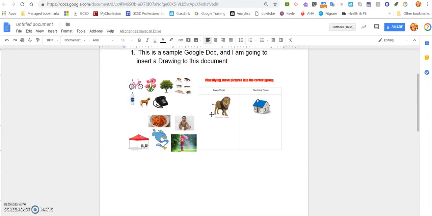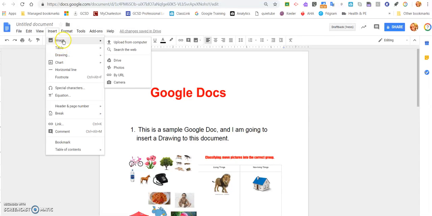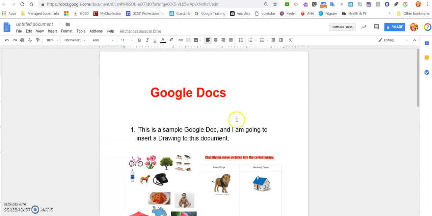So if you want to say something to your students and then show them an example of what you want them to do, and you've already got it drawn, you could do that. All right, so that's two things that you can do to insert. You can also just go up here and insert an image, and it will say upload from the computer, or you can search the web, or you can insert something from Drive. So any of those options that you have right there, or a photo.